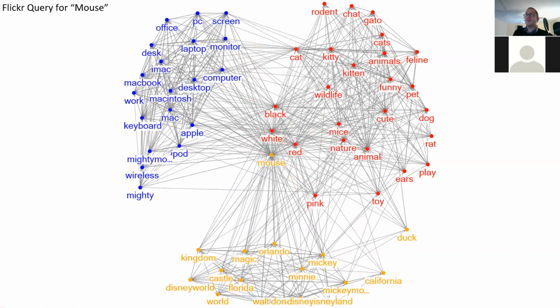Here's another one for a Flickr query for the word mouse. And so we have different clusters. We have mouse as in mouse for a computer. We have mice as in the animal. We have Mickey Mouse. And then we have black, white, and mouse, all of the things that are in common between all of these network diagrams. This is what happens when you take a network and lay it out. You'll see clusters in your network, and then you can color by category by how this cluster works.